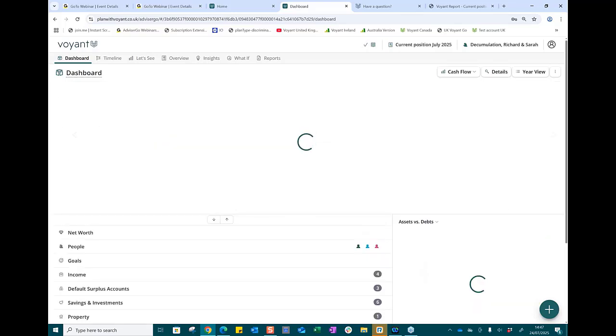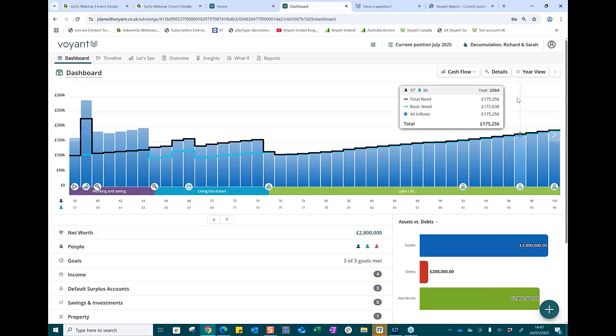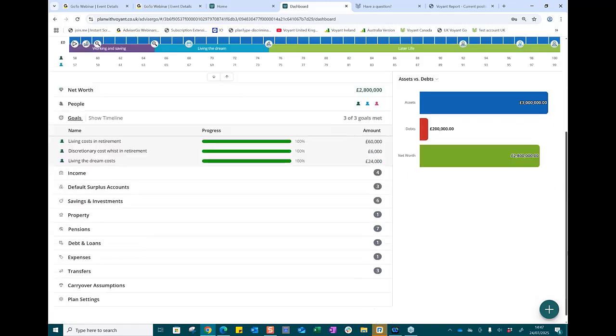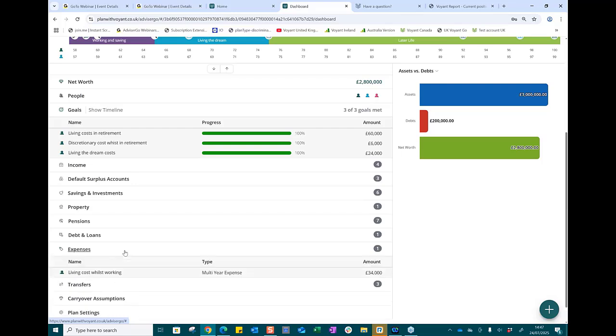So I'm at the dashboard. I'm not going to analyze the charts here. There's a better screen to have a look at those, but I'm going to introduce to you what I have in the plan. I mentioned Voyant as a goal-based, holistic financial planning tool. So what we have in the software are goals and expenses. The difference is that an expense modeled as a goal is trackable. You can see I have these progress bars against those type of expenses.